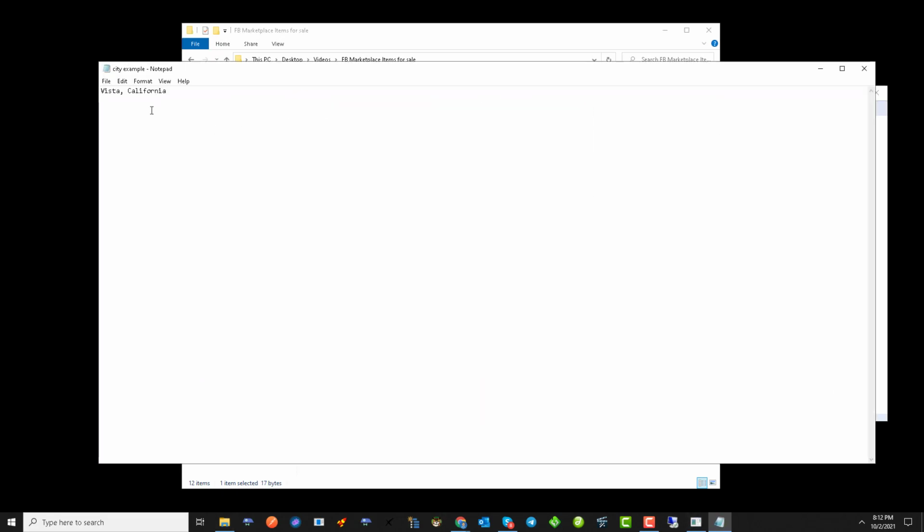For the city examples, it's going to be city, comma, space, and the state, or however you usually put in your location, depending on your region within the world. You would put this exactly how you would use it inside of Facebook directly. You type it out here, one per line as needed.